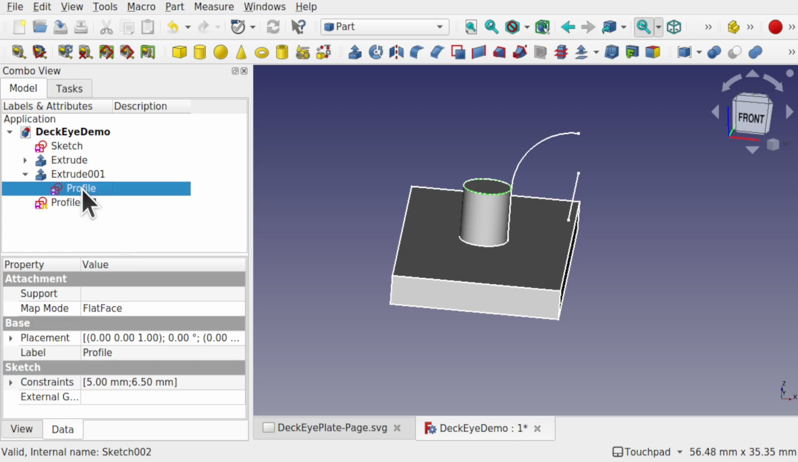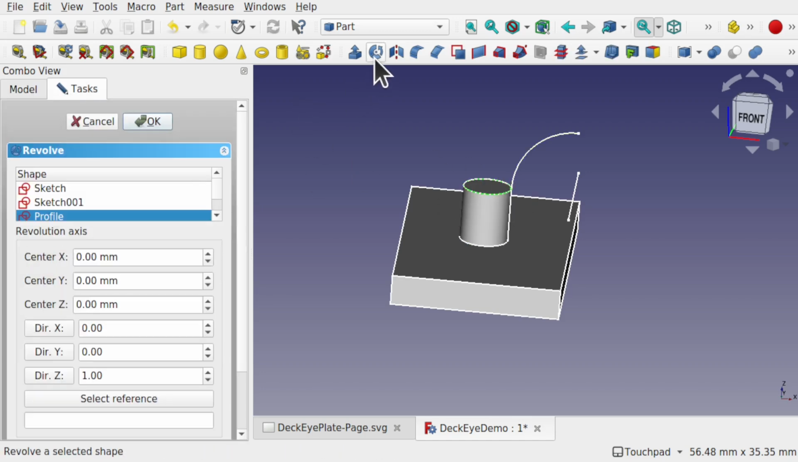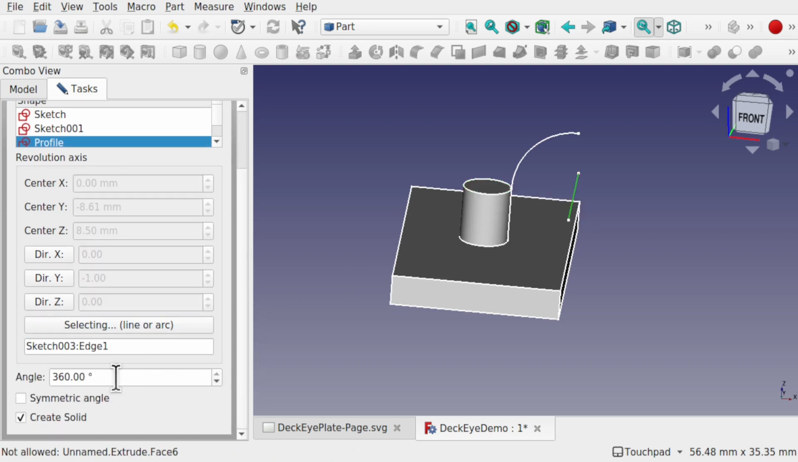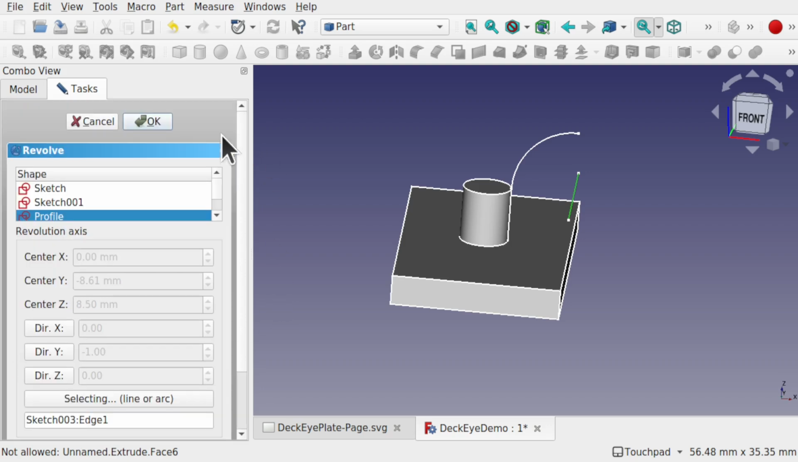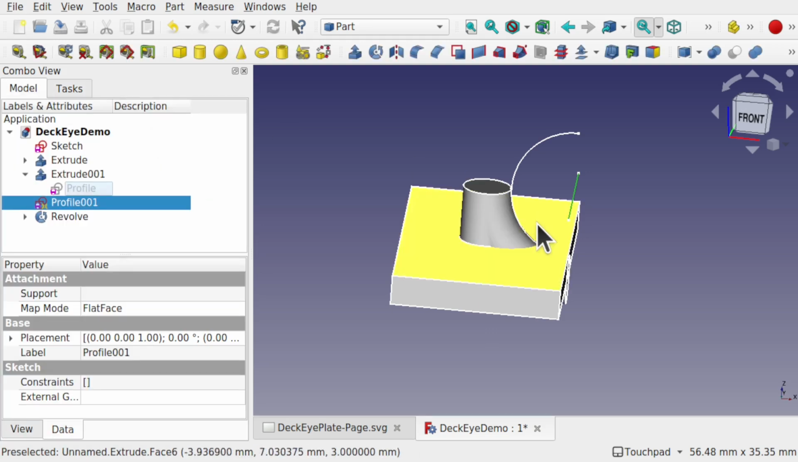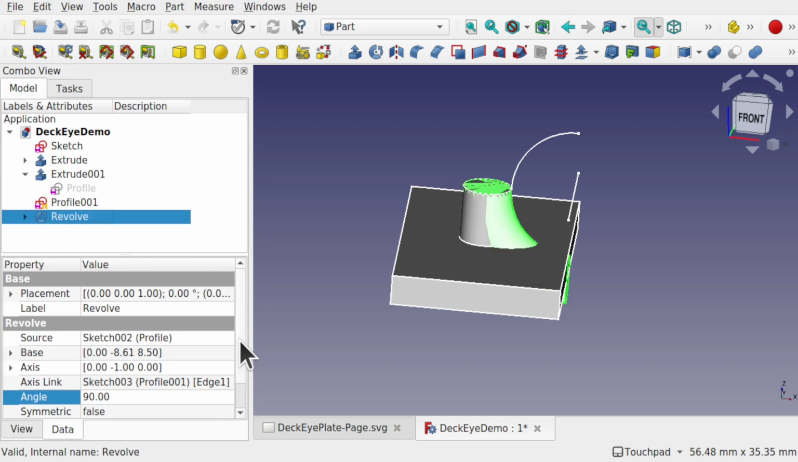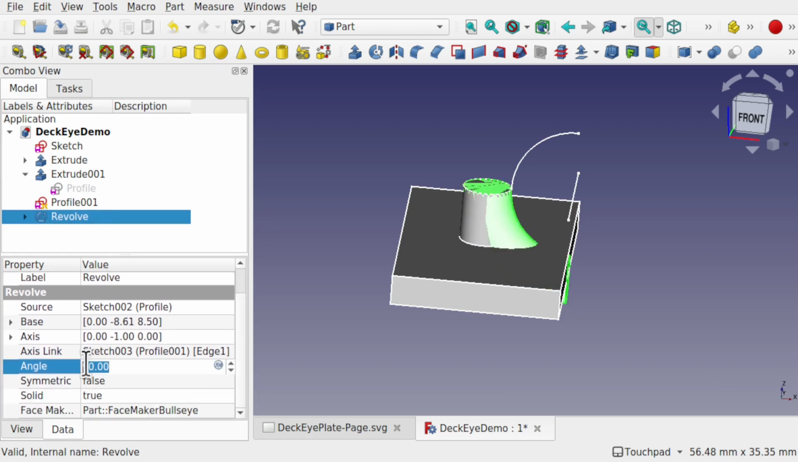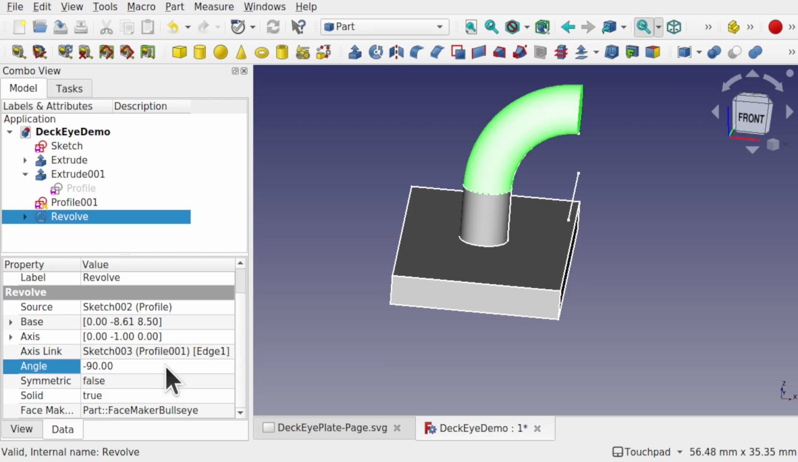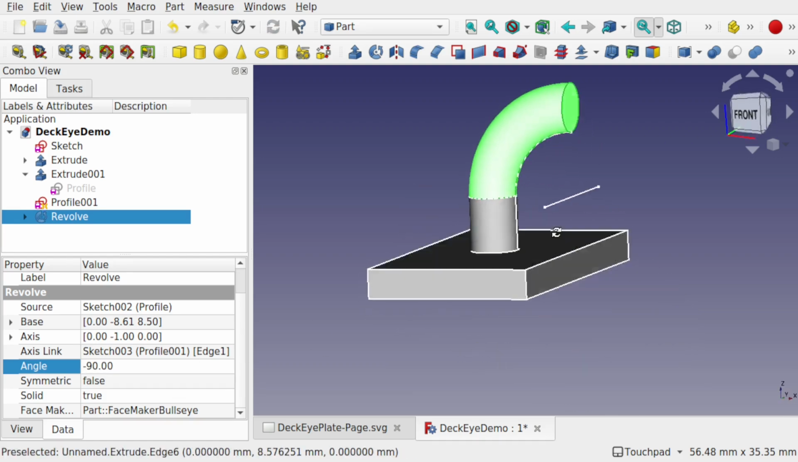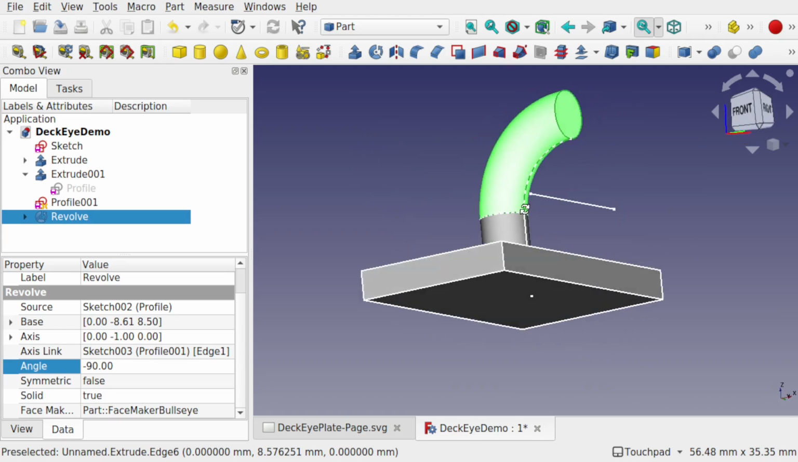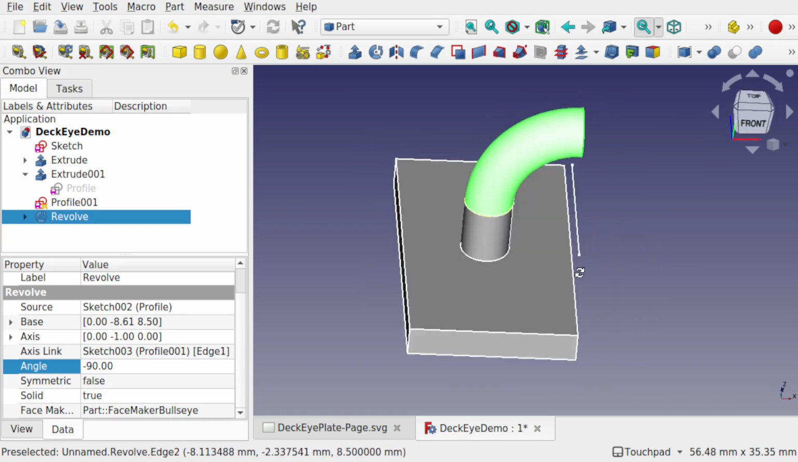Now when we click on that profile, this one here, and use the revolve, we can select the reference and select this line and come down and change the angle to 90 degrees and hit OK. At the moment it's gone the wrong way, so click on the revolve and we can set this to -90 and hit enter. And now we're following the right curve. So we've got that curve running up there.